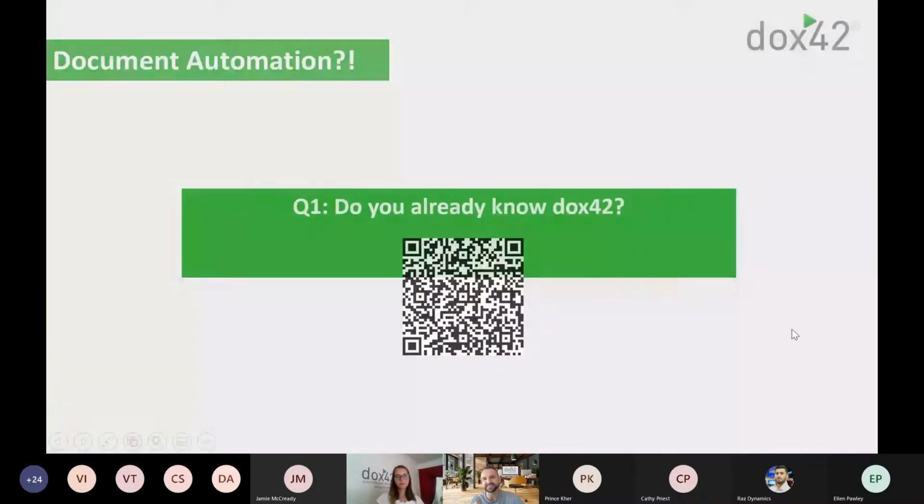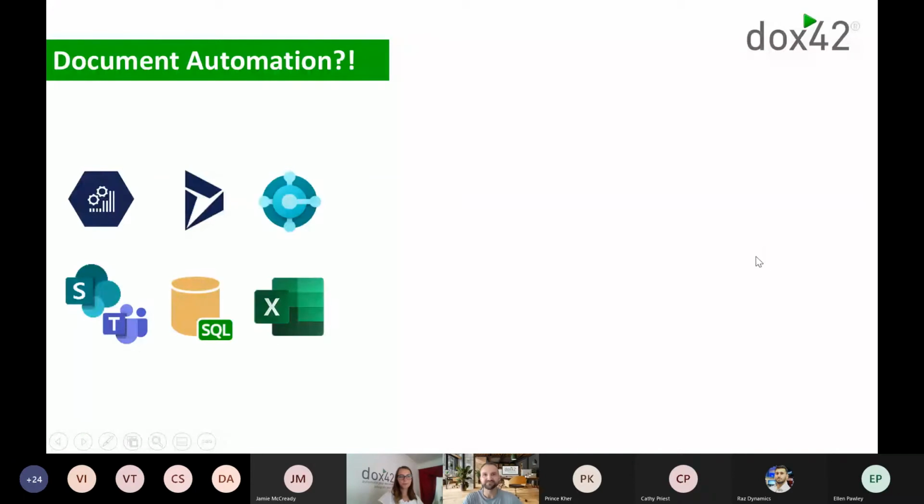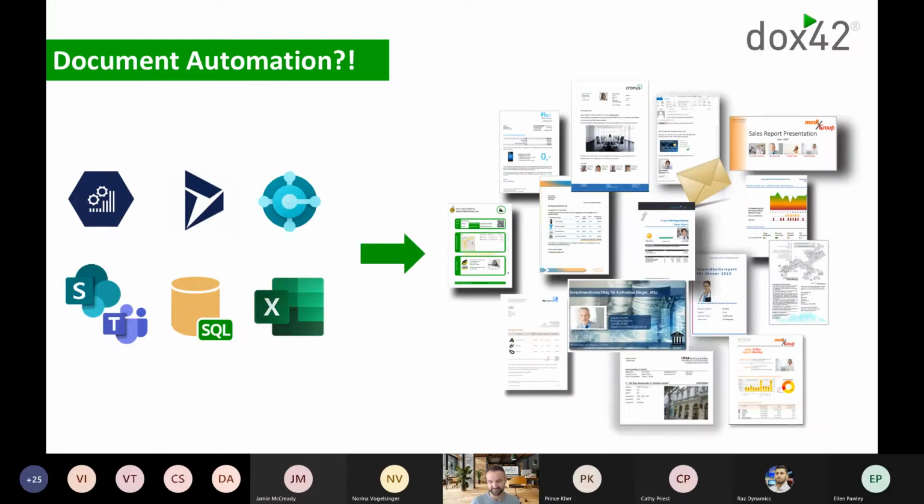What do we do? Document automation, right? And what are the challenges? Usually in an environment with collaborative systems, you have a lot of different data sources, and you want to have documents that ideally combine all of those. Those documents can be anything from invoices, PowerPoints, and emails to reports with automatic charting, for example. All of this should be done automatically. And that's exactly what Docs42 does.